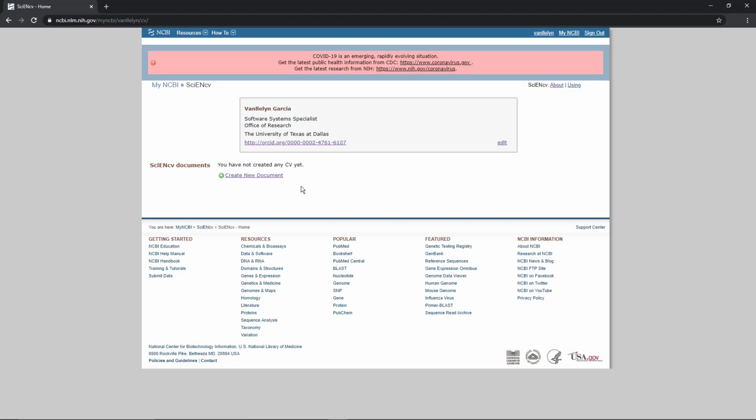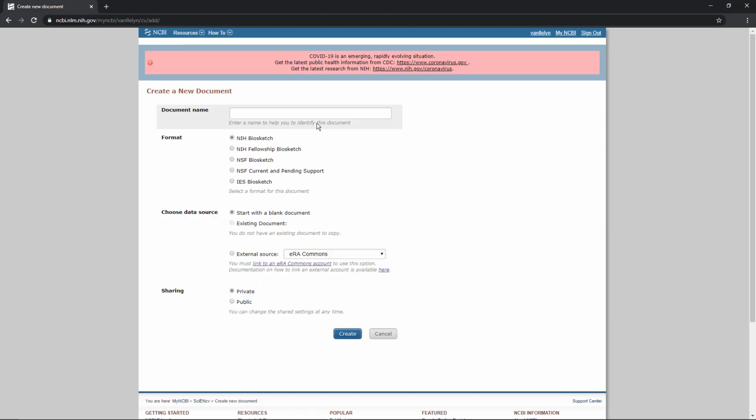To create a Biosketch, select Create New Document. Enter a document name. Select the formatting template. In this case, I'm going to select the NSF Biosketch. Choose your data source. In other words, choose where you'd like to pull information from. You can start with a blank document, start with an existing document, but since this is my first one, I don't have one yet. Or you can create your Biosketch and pull information from an external source. I'm going to pull information from ORCID.